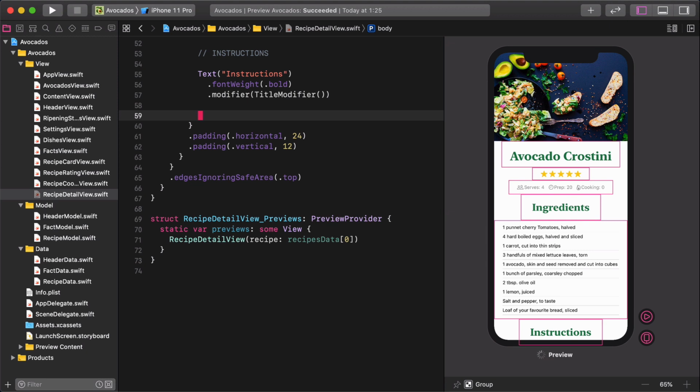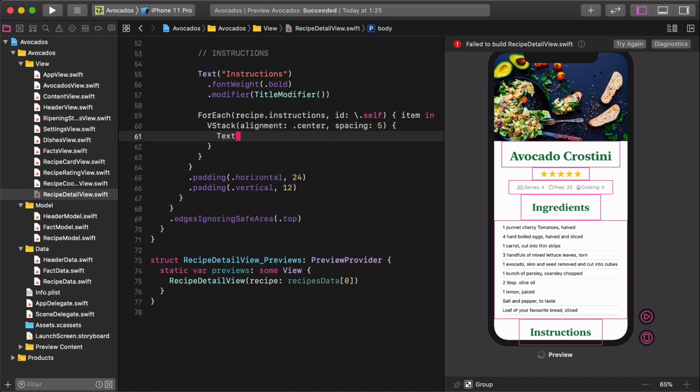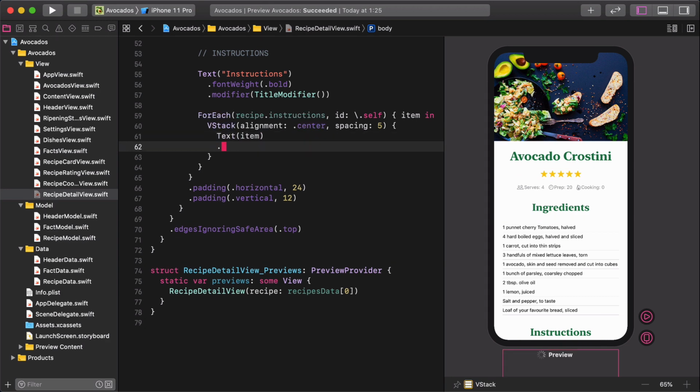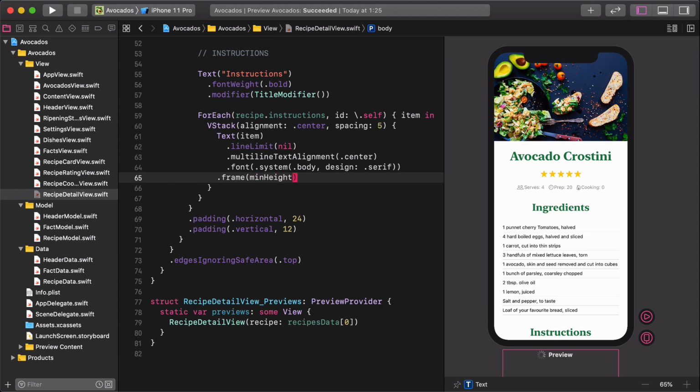Continue with the actual content. Enter ForEach recipe, instructions, id, self, item in, VStack, alignment, center, spacing, 5, text, item, line limit, nil, multi-line text alignment, center, font, system, body, design, serif, frame, minimum height, 100.